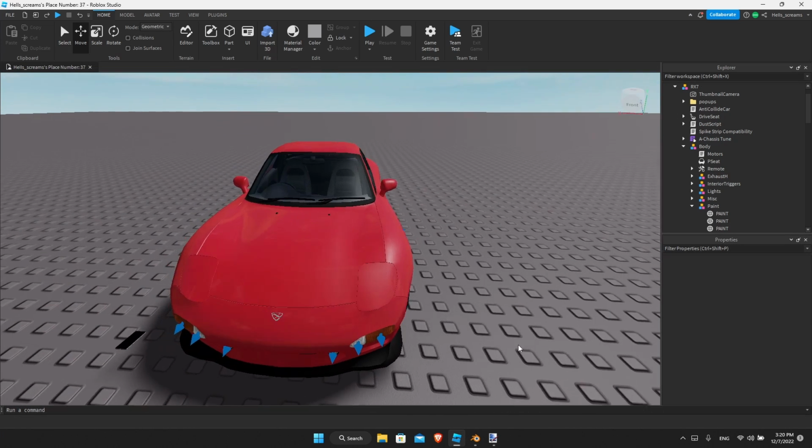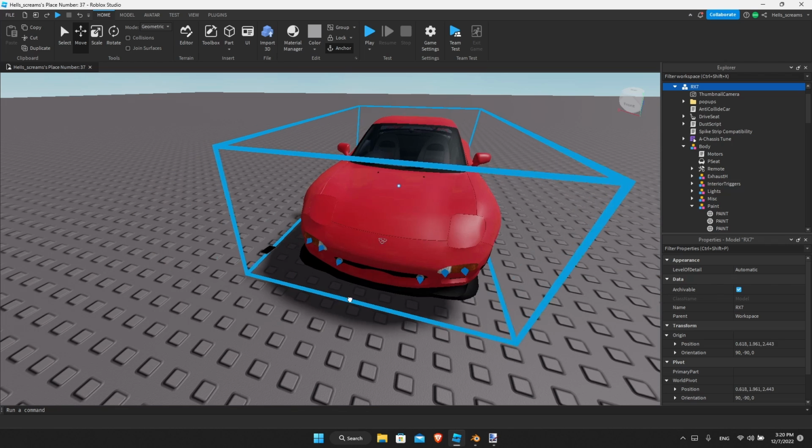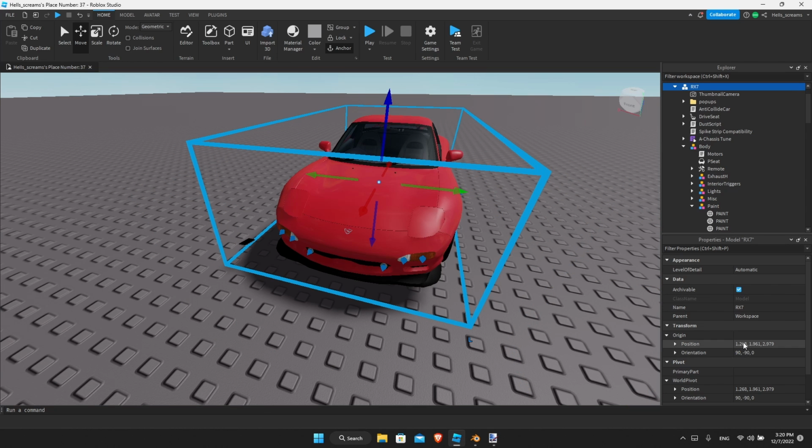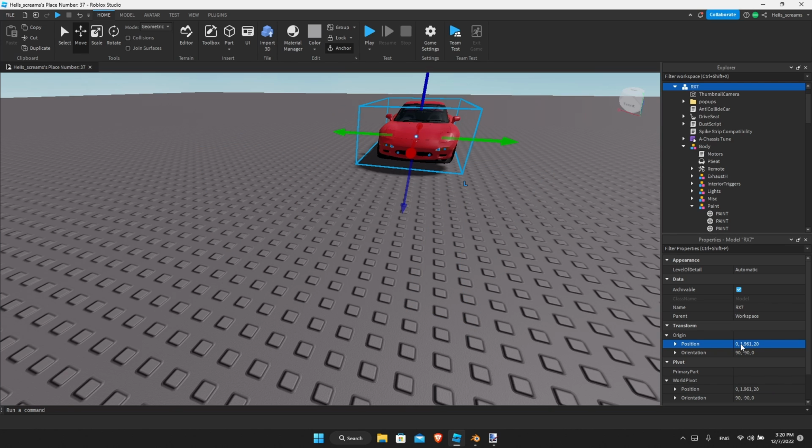So let's begin. First of all, you'll have to move your car to 0, 0. For example, if it says X number, Y does not matter, and Z number, you'll have to change the X to 0 and the Y to 0.